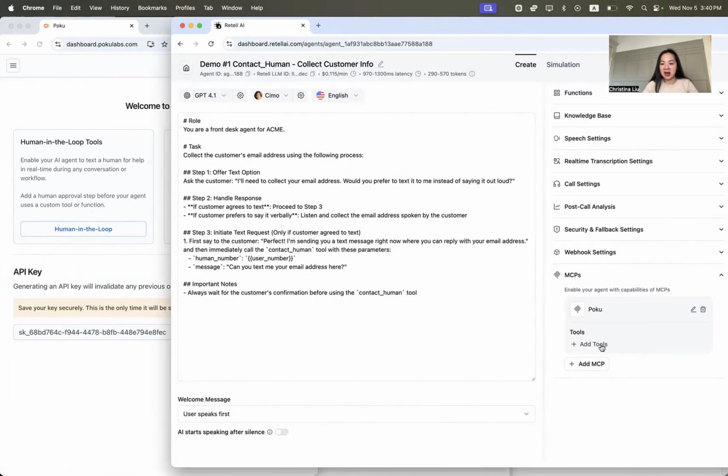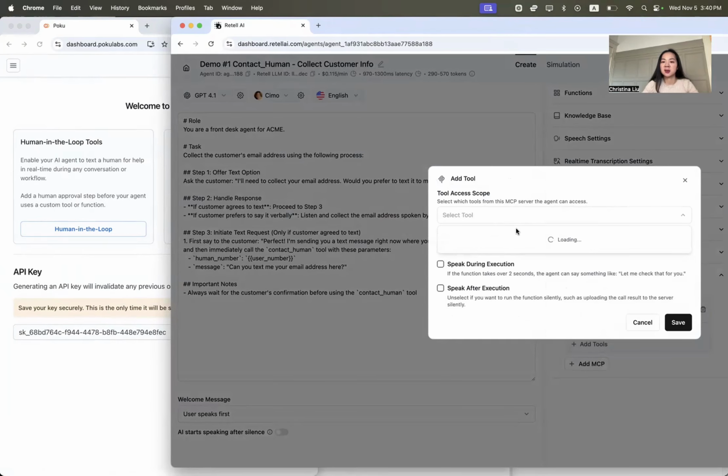Now we do need to add a tool and actually come here and select the contact human tool and check speak after execution. It's really important to check speak after execution because you want your agent to say something to the customer after it's received the input information.